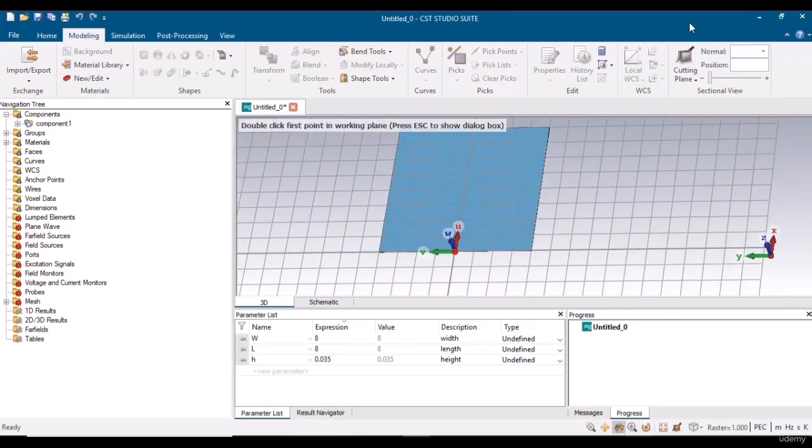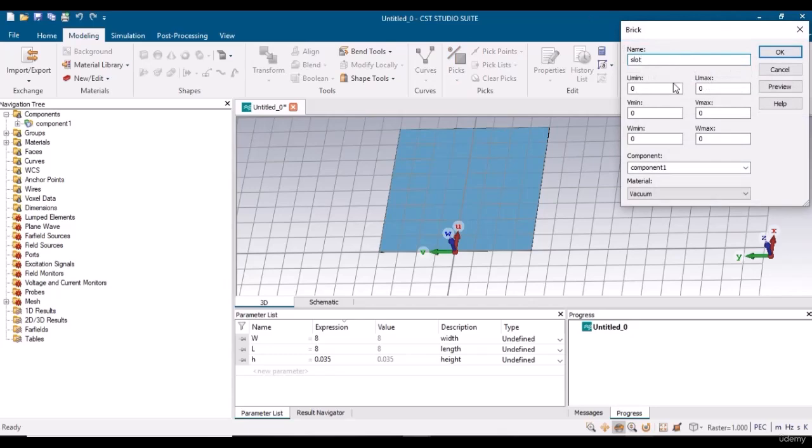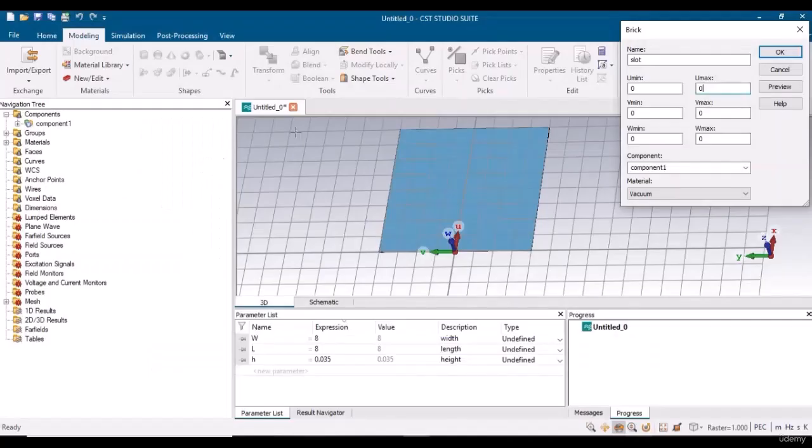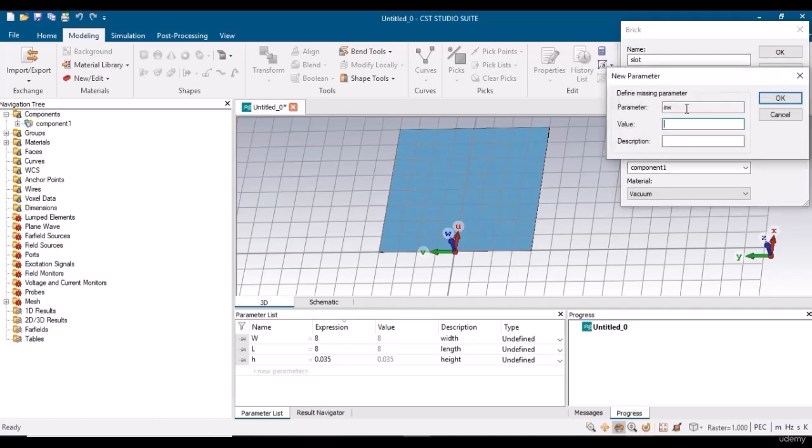I will click on the brick, and then I will define it as a slot. I need to define its width, which is 1, so I will write SW. So I will write here SW, and for the Y max I will write SL. For the height I will write H. In the preview I will define the values of it, which is 1. For the other section, the length is 2, so I will write 2 here, and this is the length of the slot, so I will write slot length here.